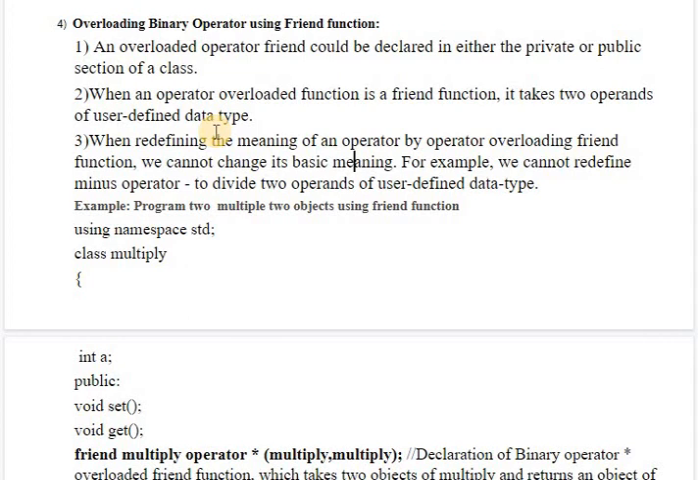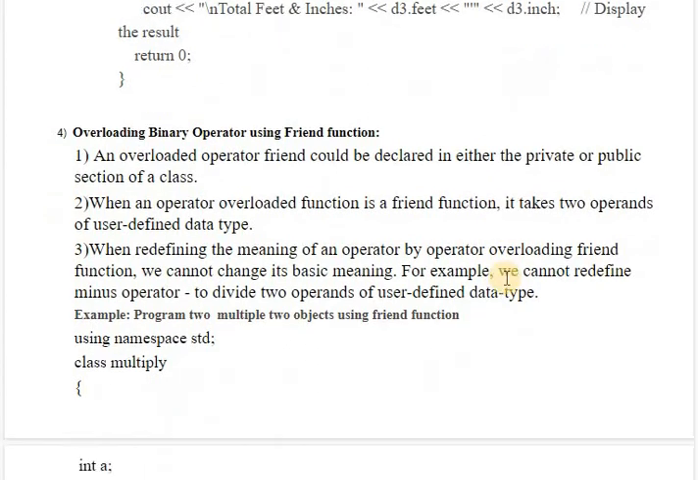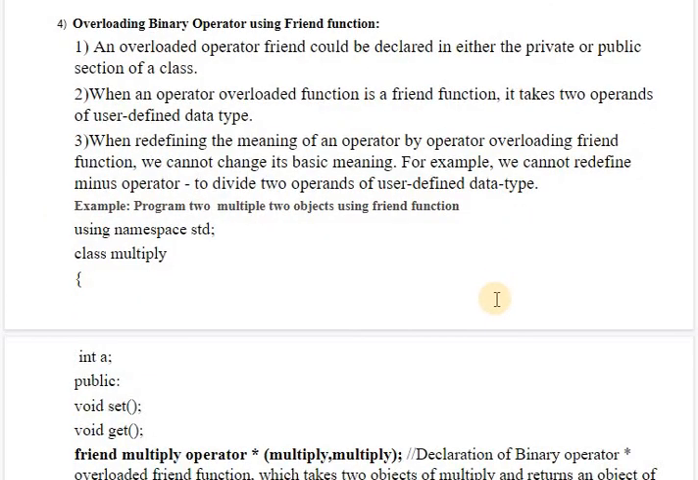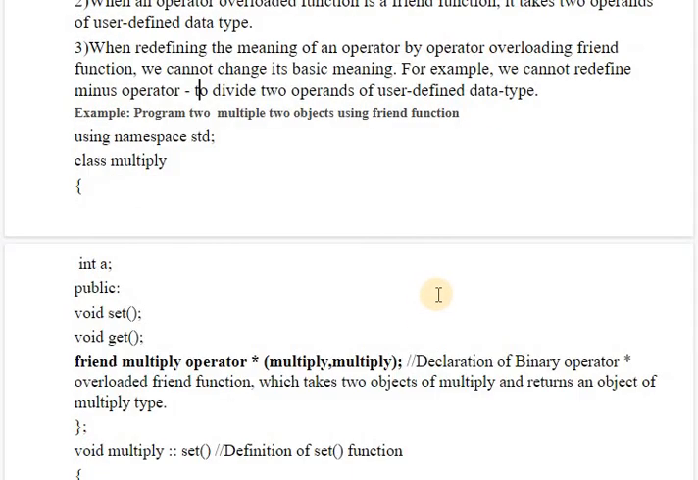So we have to give access of both the objects to that particular function, because a friend function is capable of having access to private data. When we redefine the meaning of an operator by operator overloading with a friend function, we cannot change its basic meaning. For example, we cannot define the minus operator to divide. Obviously we have studied in the rules of operator overloading, minus will not perform division. We are not changing meaning, but we are using operators for different types of data.